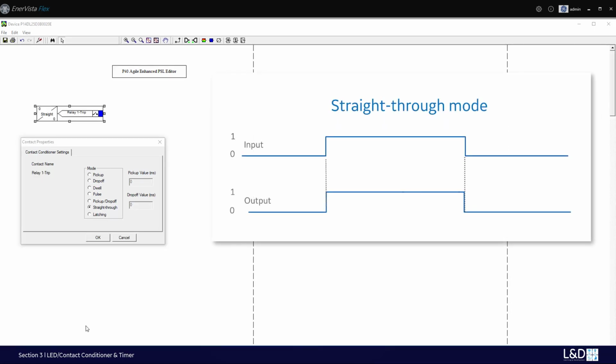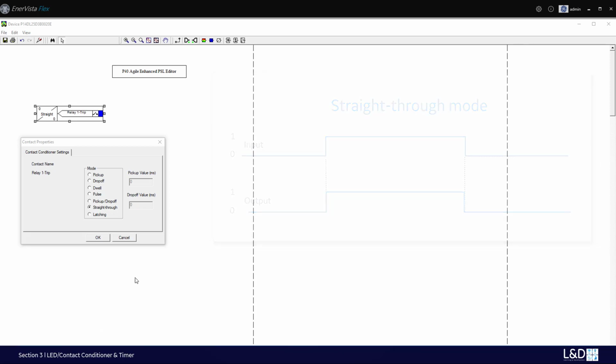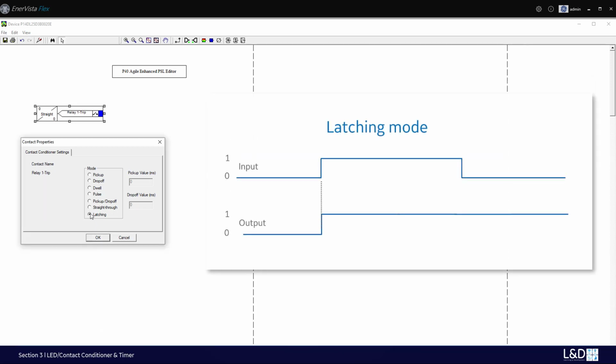In the straight-through mode, neither pickup nor dropout values are programmable. The output signal follows the input signal straight through, meaning it's not conditioned in any way. The last mode is latching mode. Same as the straight-through mode, no values are configurable. When the input signal goes high, the latch immediately drives the output high until the latch is reset by the reset command. Latching is used to create a sealed-in or lockout type function.